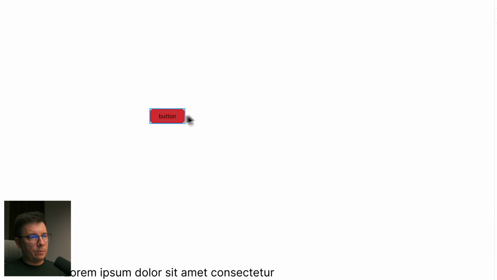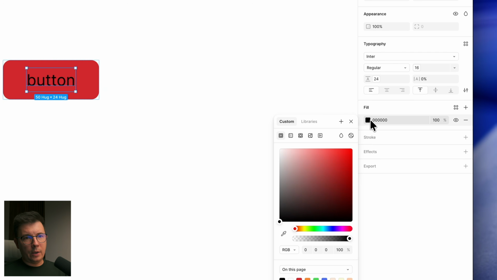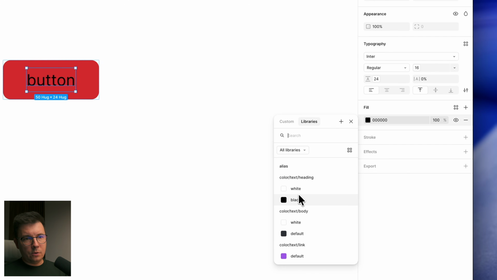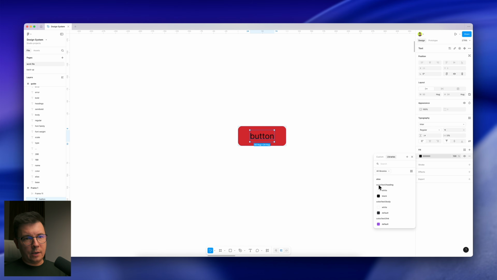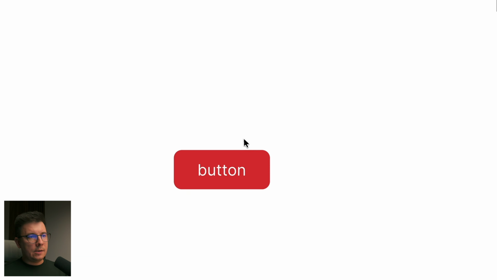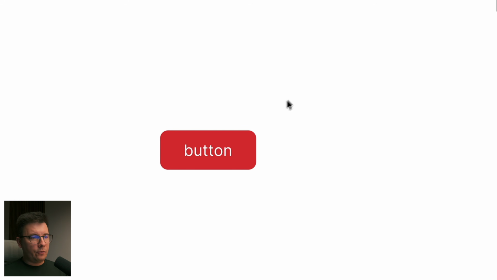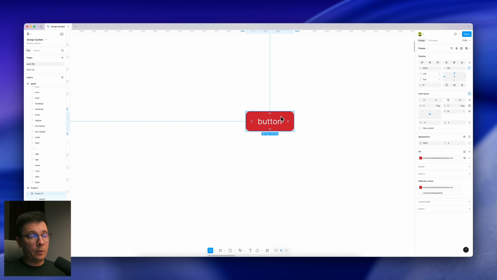Again, going back to my text inside of the button, and now I want to change its color. And you can see the color, text headings, color body. We can add different things, like we can also add aliases for text inside of the buttons, but for now I'll just use color text body white. That's it. So this is the button right here. This is like a default button, right? And what I want to do, I want to make a component out of it, of course.